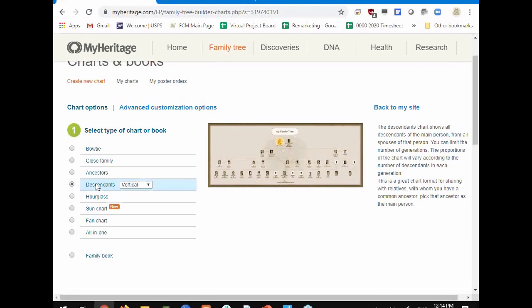You can have 12 children, you can have no children, you can even have 15, you know, in some of the older generations. You can have a lot of children, and those charts get bigger faster. We're going to talk in a minute about how to control the sizes of that. But the descendants charts are really good for sharing with relatives.